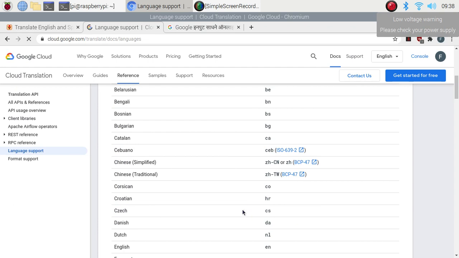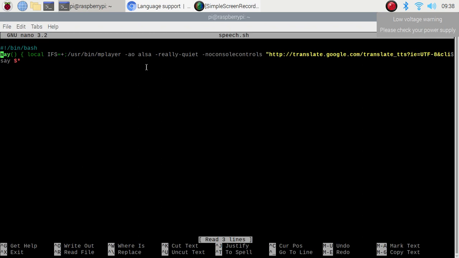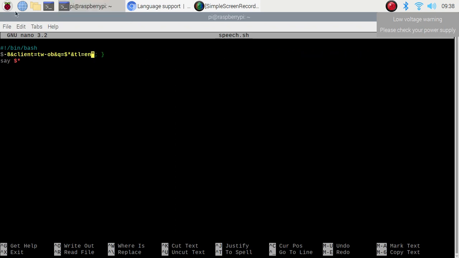So how do we add the code? First we need to open our script. If I run the command ls, our script is speech.sh, our bash file. So simply edit it with sudo nano speech.sh and hit enter. This is our script. Go to the end of the file, and you will see the language code: en stands for English. You have to change it to your own language code.